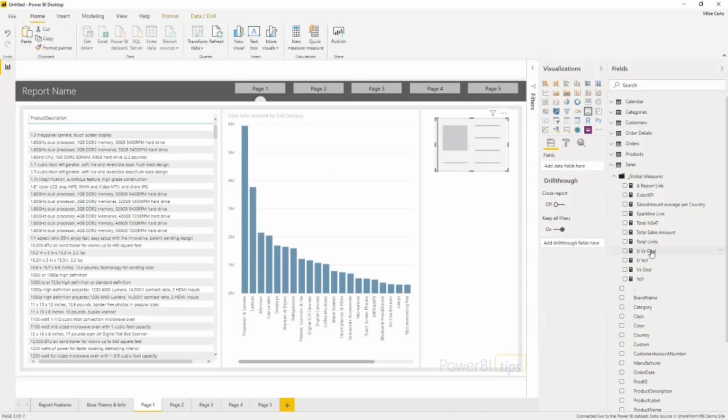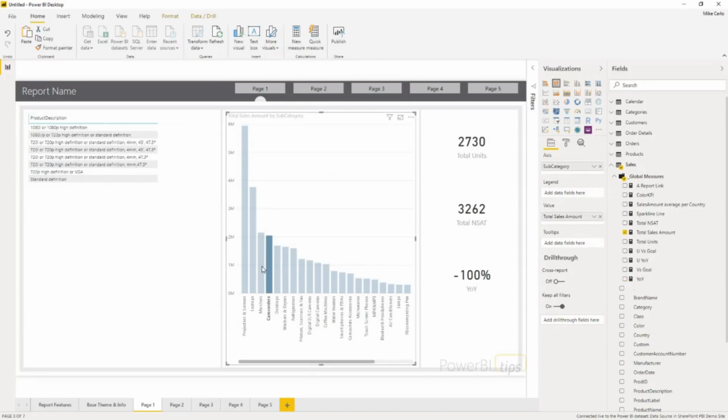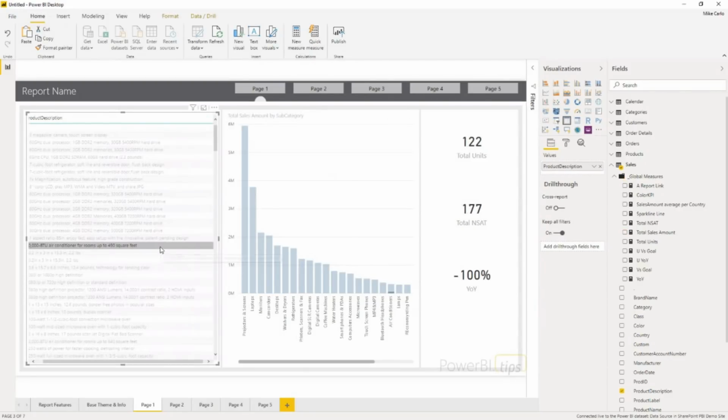And we'll drop in total units, Control C, Control V. I can drop in another card. Total NSAT now. Let's use that one. Control C, Control V. And then we can maybe go grab something else here, maybe the year over year. Let's see what this does. Okay, minus 100. The changes, we adjust stuff. Maybe that calculation doesn't like those filter contexts that we're providing for it. So anyways, there we go.